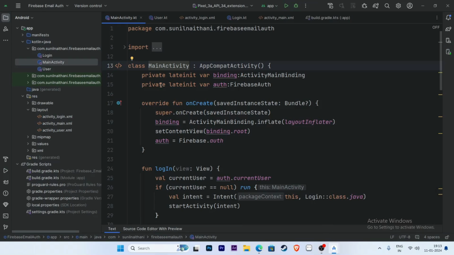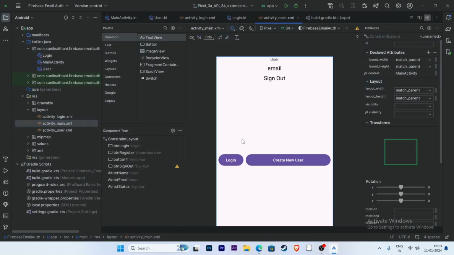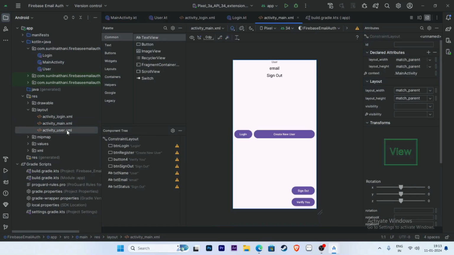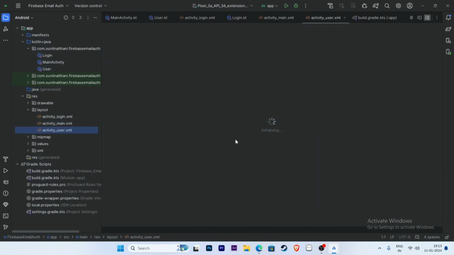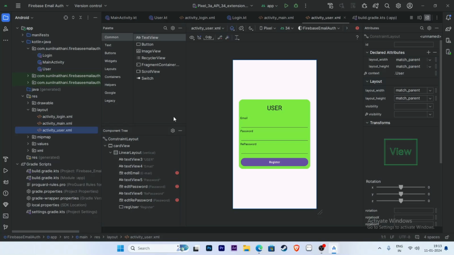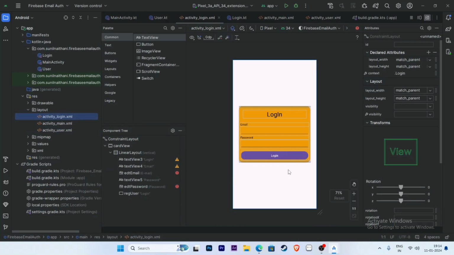We had created a main activity and a user registration activity and a login activity. Now we will add a button here. If we forget password, let's add a button here.